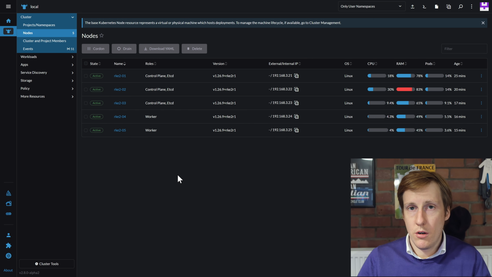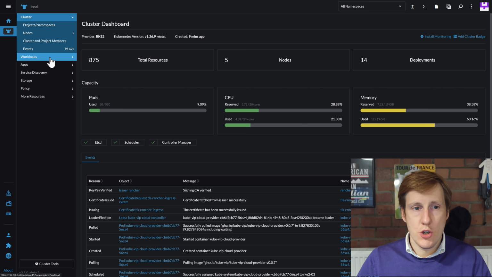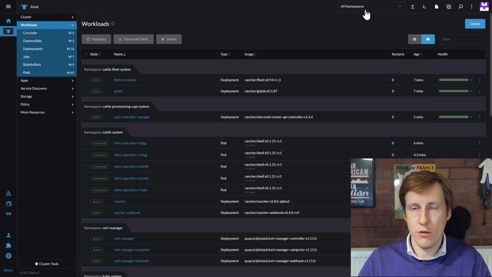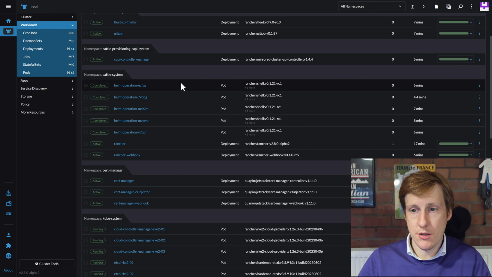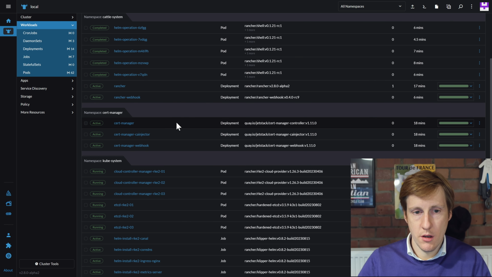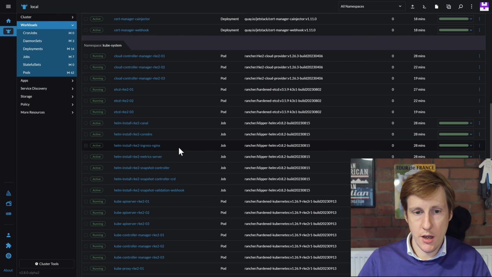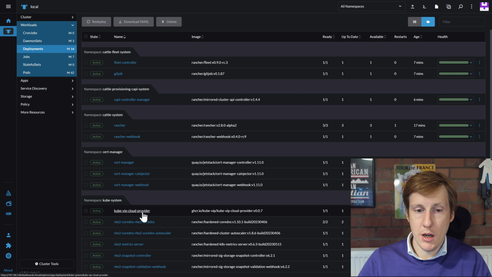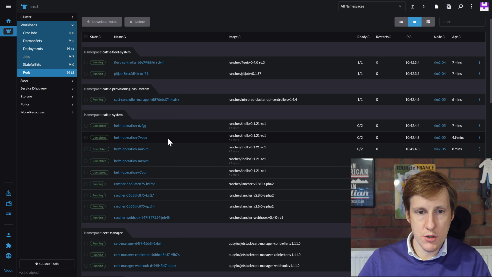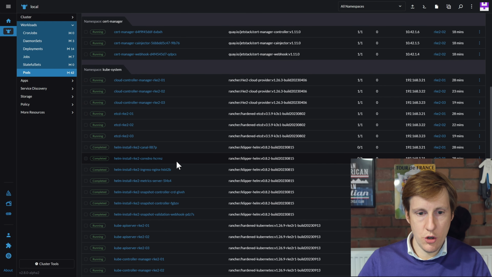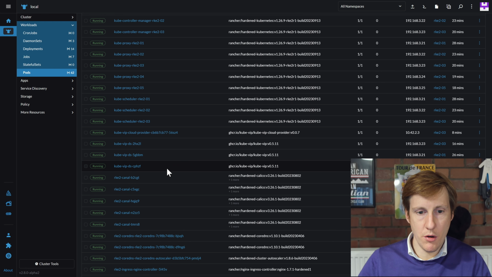So there you have it. You've got all of the basics now to replicate your existing K3S cluster, but with all the benefits of RKE2. And just to check that everything's working as we expect, let's go to the workloads, make sure you're on all namespaces. And if we scroll down, we can see that the cattle system, all of those are up and running. We can see that cert manager is fine as well. We can see that kube system is here. We can also see that we've got the kube-vip cloud provider. And if we look in pods, we can also see that we've got kube-vip running, which is exactly what we want, just here.